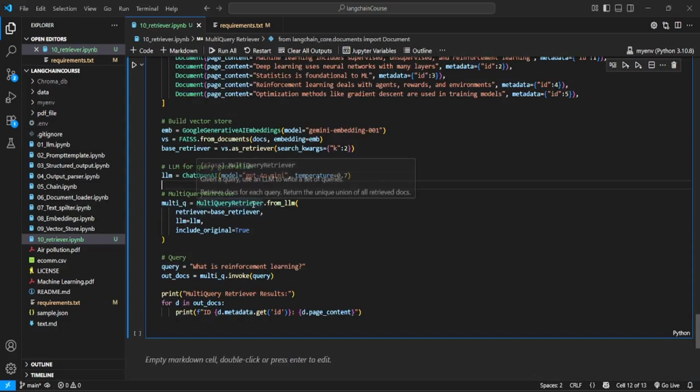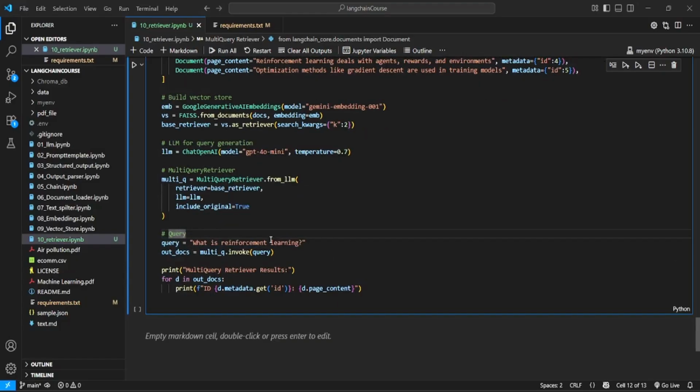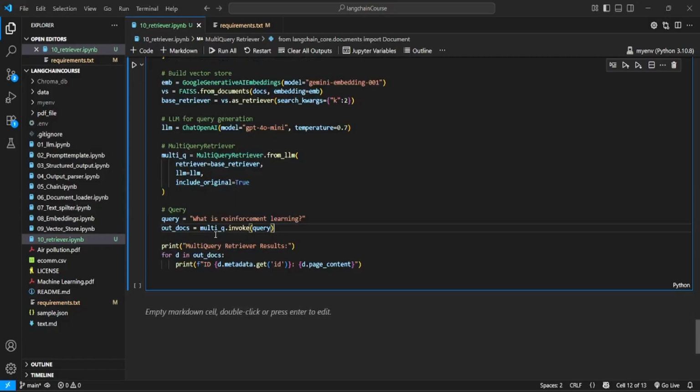MultiQueryRetriever.from_llm. We have to use this function from_llm. Using this function, this retriever will create a few more queries based on our main query. Okay, so in MultiQueryRetriever.from_llm, we are passing our retriever, LLM, and include_original equal to true. Include original means we want to keep our original query. Now this is our query: what is reinforcement learning? And we are invoking our query using the multi-query retriever. Okay. Now printing my result. Now let's run this cell.